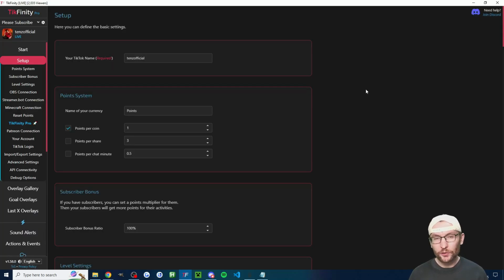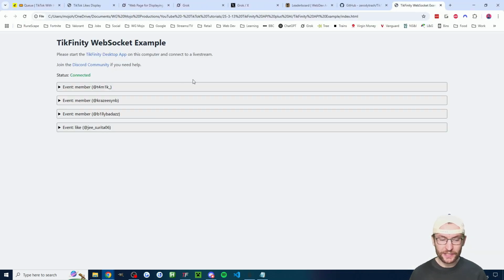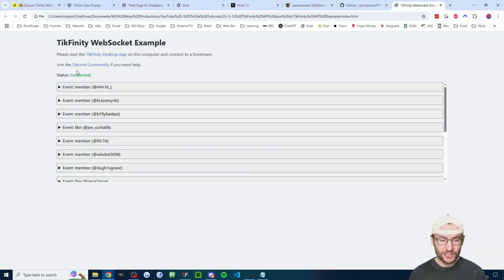And if you're actually live already on TikTok, or if you just put the username of someone who is live into your username box on TikFinity, what you can literally do is just double click on index and open it, and you'll see it will immediately be connected to the live stream and giving us the information that this WebSocket example outputs. So now that we know it works, it's time to use AI chatbots to make programs for ourselves without having any coding knowledge.